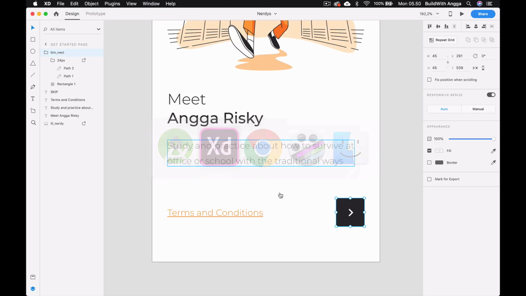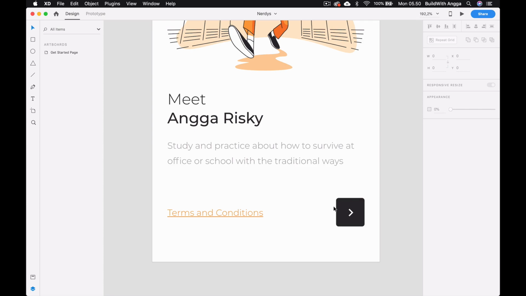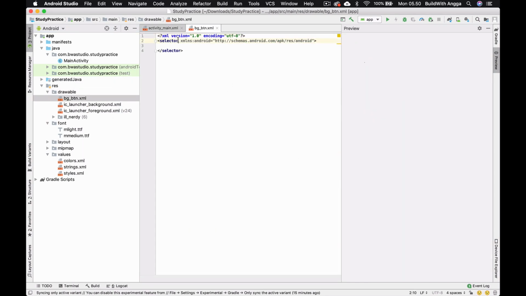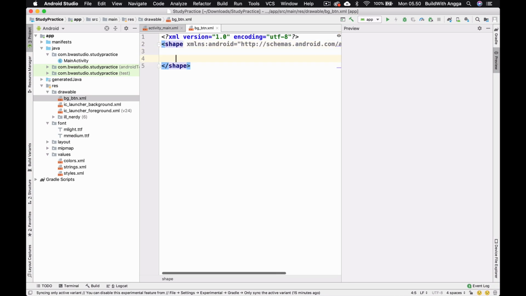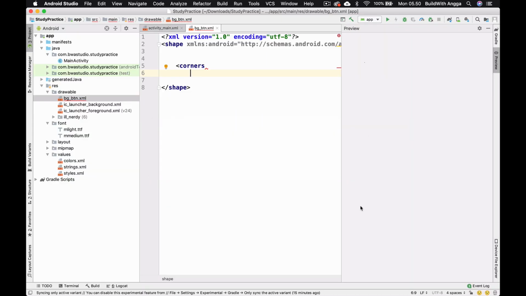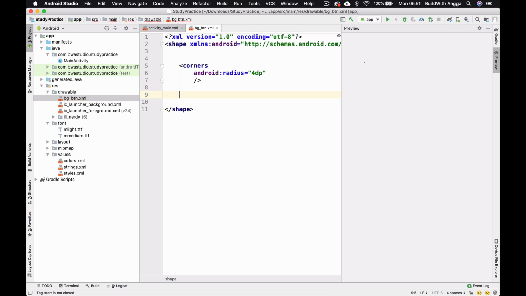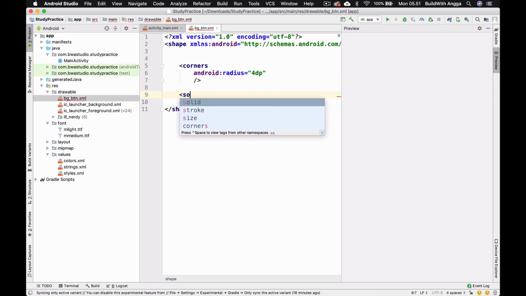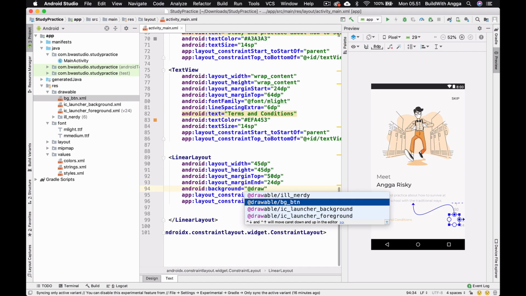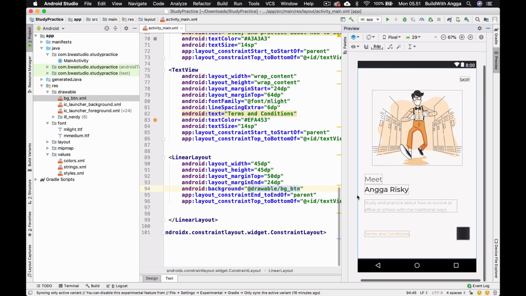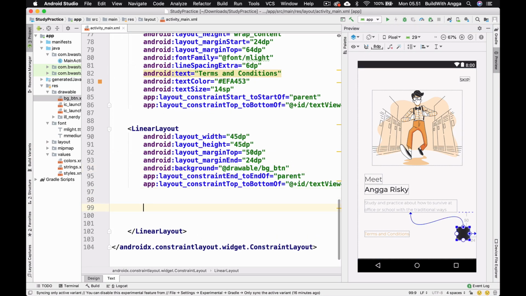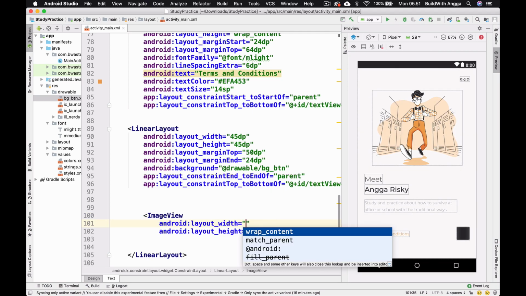Okay, and now since this button has corners, we have to provide this custom drawable background button and change it into a shape, and then corners, the corner is 4 points, so the radius is 4 dp, and then we have to give the solid. Okay, so here we're going to replace it with drawable background button, and now it has a radius. Okay, amazing, right?